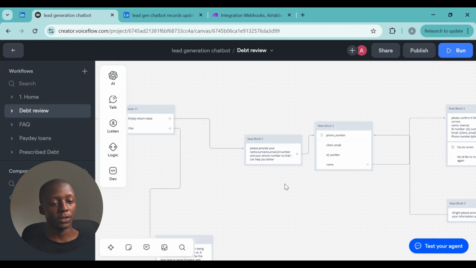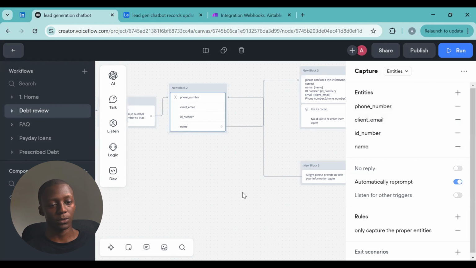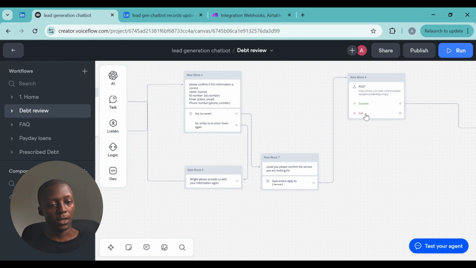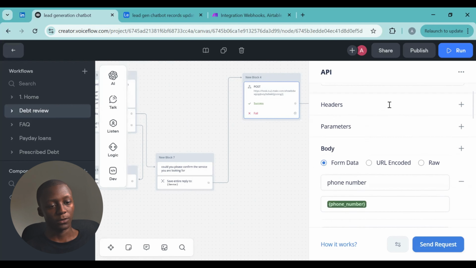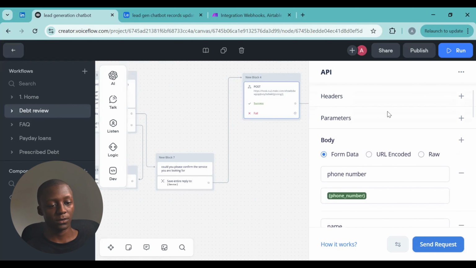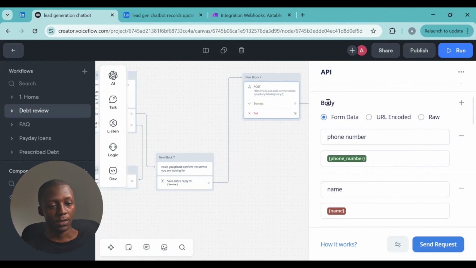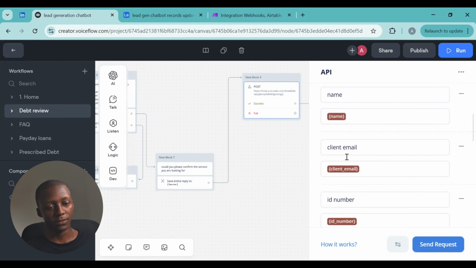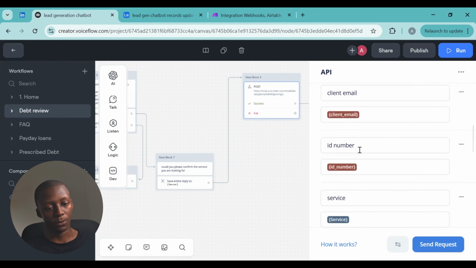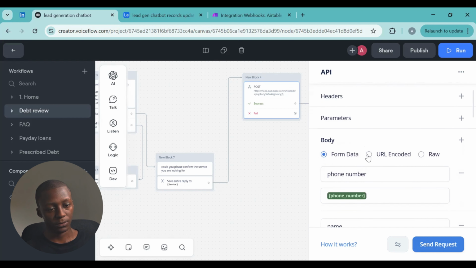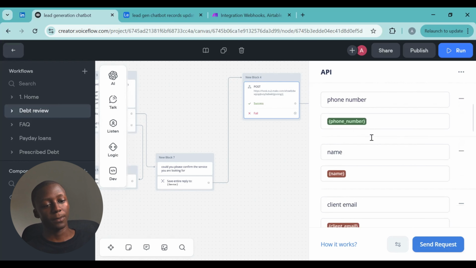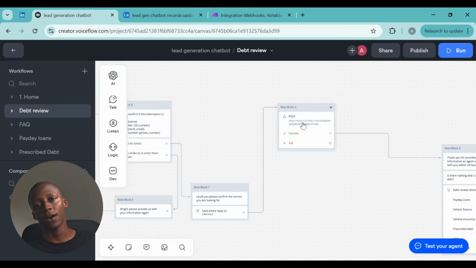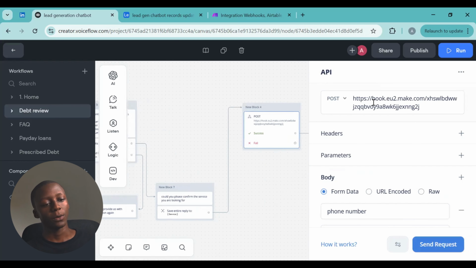So moving on from here, I collect the system through these multiple intents, and then I send them over to an API request. So this is how I set up the API request. I added the URL, added the body, form data, and then I added a phone number, collected all the intents, and I added the variables below everything. So yeah, this is how you set it up.